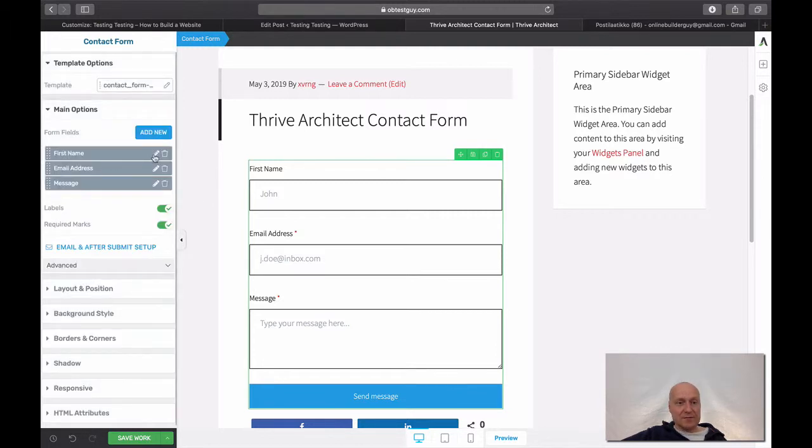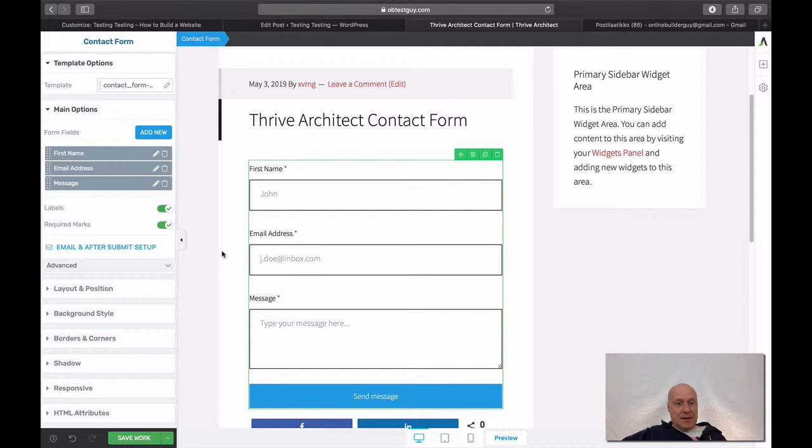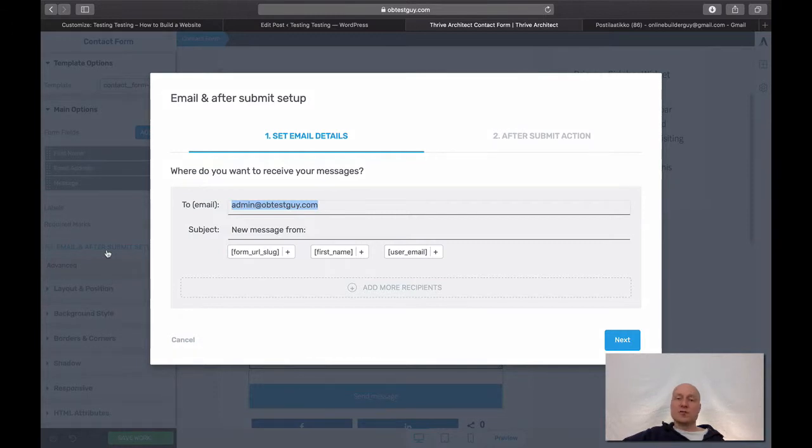Okay, let me just go back to the first name and put back on the required field. And then when you click the email and after submit setup, this is very important. Here is how you define the recipient email, who is going to receive this email message. Obviously, if you are building a website for yourself, you want to make sure that you have a valid email address here. Let me just add my own address like this. And then you can set the subject line.